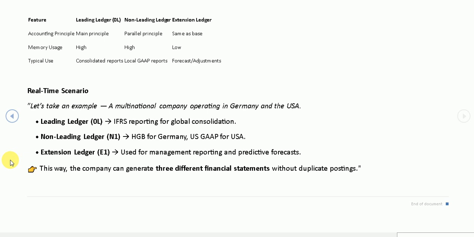Okay, so the features, going with the accounting principle. Main principle: the parallel principle in the non-leading ledger, and in the extension ledger it is the same as the base. Memory usage is high in the leading ledger and the non-leading ledger, but there is no memory usage in the extension ledger. If it is used, it will be very low.